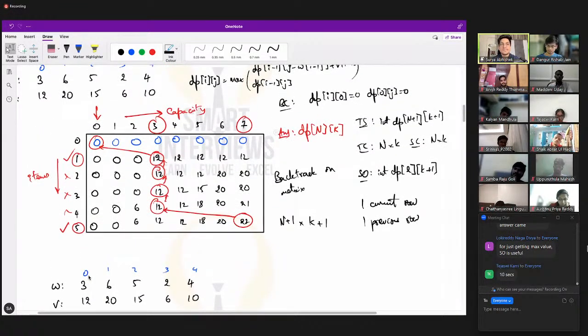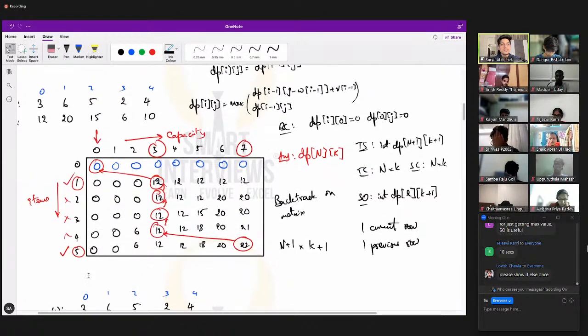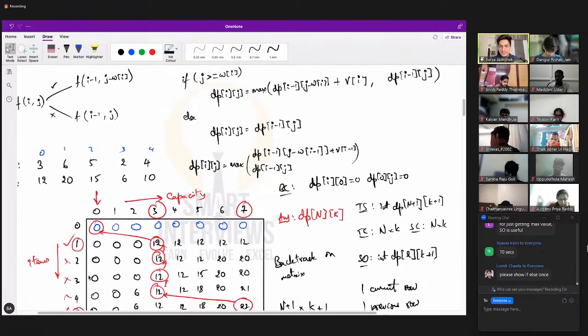Okay. Last 10 seconds, then we'll move on to the integer infinite variation. Sure, Lokesh. Here.